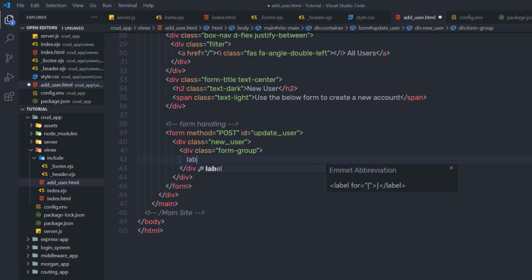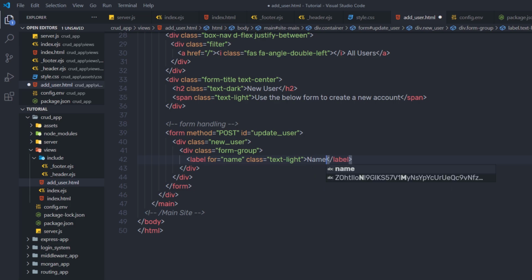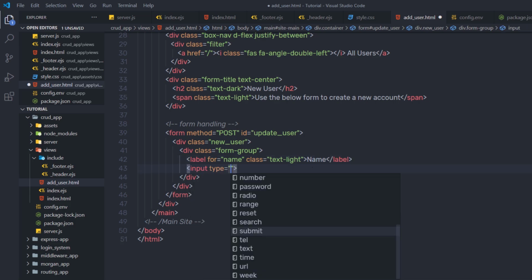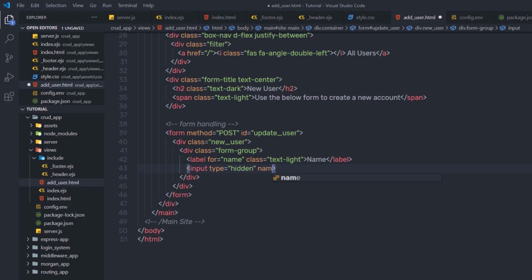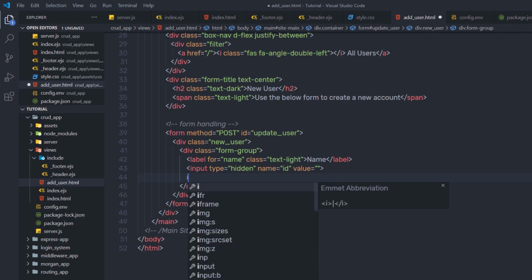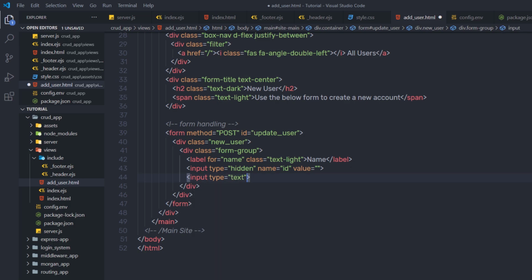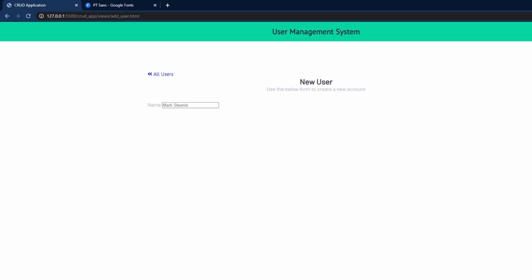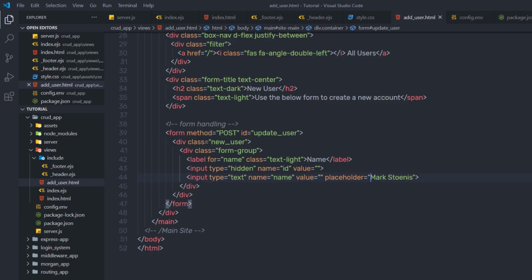And inside this form group, I'm going to create a label for name and specify class text-light. Then specify text name. Then create input of the type hidden. Then specify name to it, ID, and specify value. And just out of that, I'm going to specify here input type text, specify name attribute, which is name, and value is going to be empty, and then specify placeholder, which is Mark Stoinis. Save the changes, back to the project, and here you can notice I have my form input element. If you want, you can specify any placeholder here.